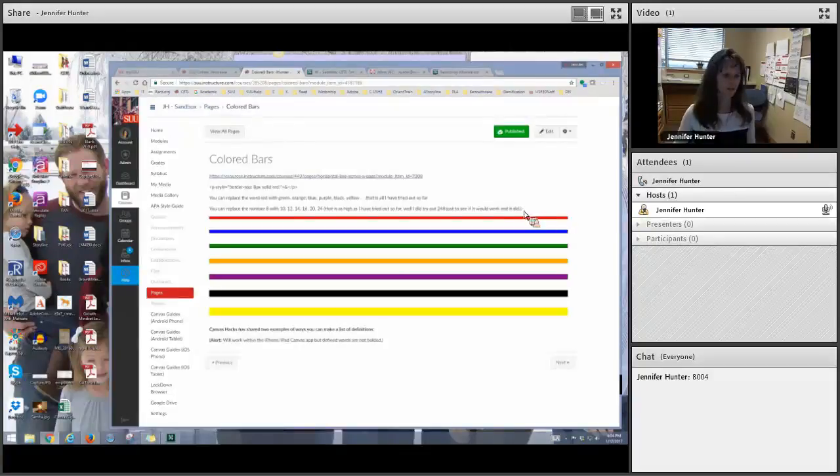Put colored bars in Canvas. This red line is 8 point, the blue line is 10 point, the green line is 12 point, the orange line is 14 point, the purple line is 16 point, the black is 20 point, and the yellow is 24. I've gone all the way up to 248 just in sizes to see what it would do. Pretty much makes the whole page one big solid line, which you wouldn't want to use.